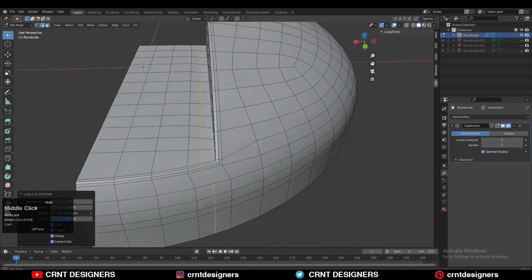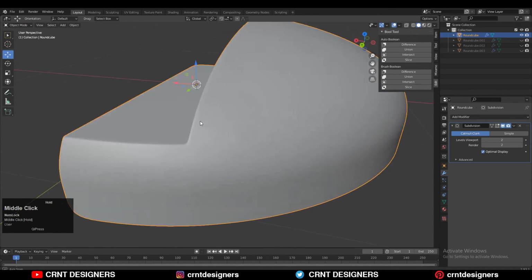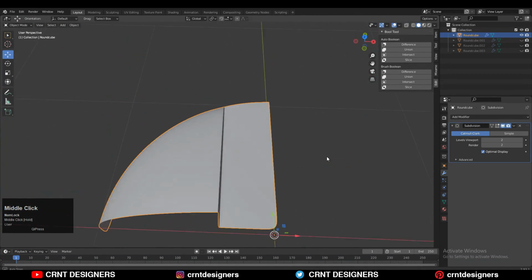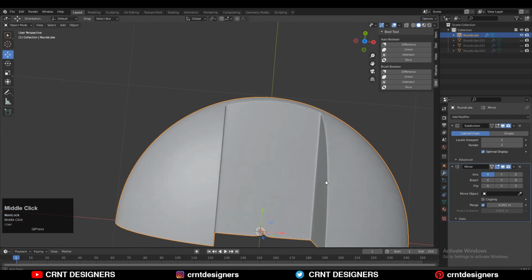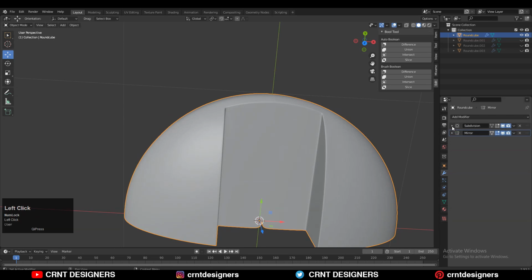And then you can select the necessary edges, and you can use the edge slide to create that design. Meaning, if you want to take it a little bit close to create that harder corner right there, then you can add the mirror modifier and make sure it is on top of your subd modifier, and turn on the merge and clipping options, and take the symmetry along the X and Y axis.